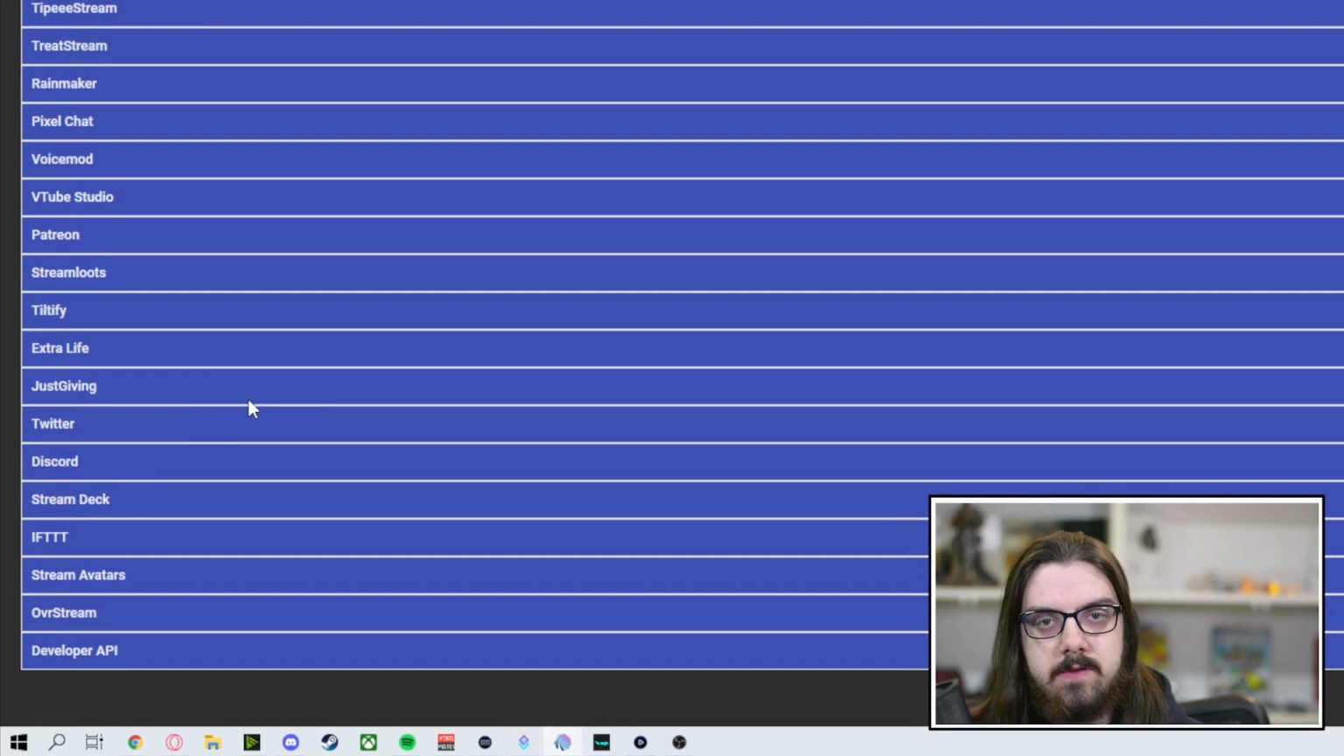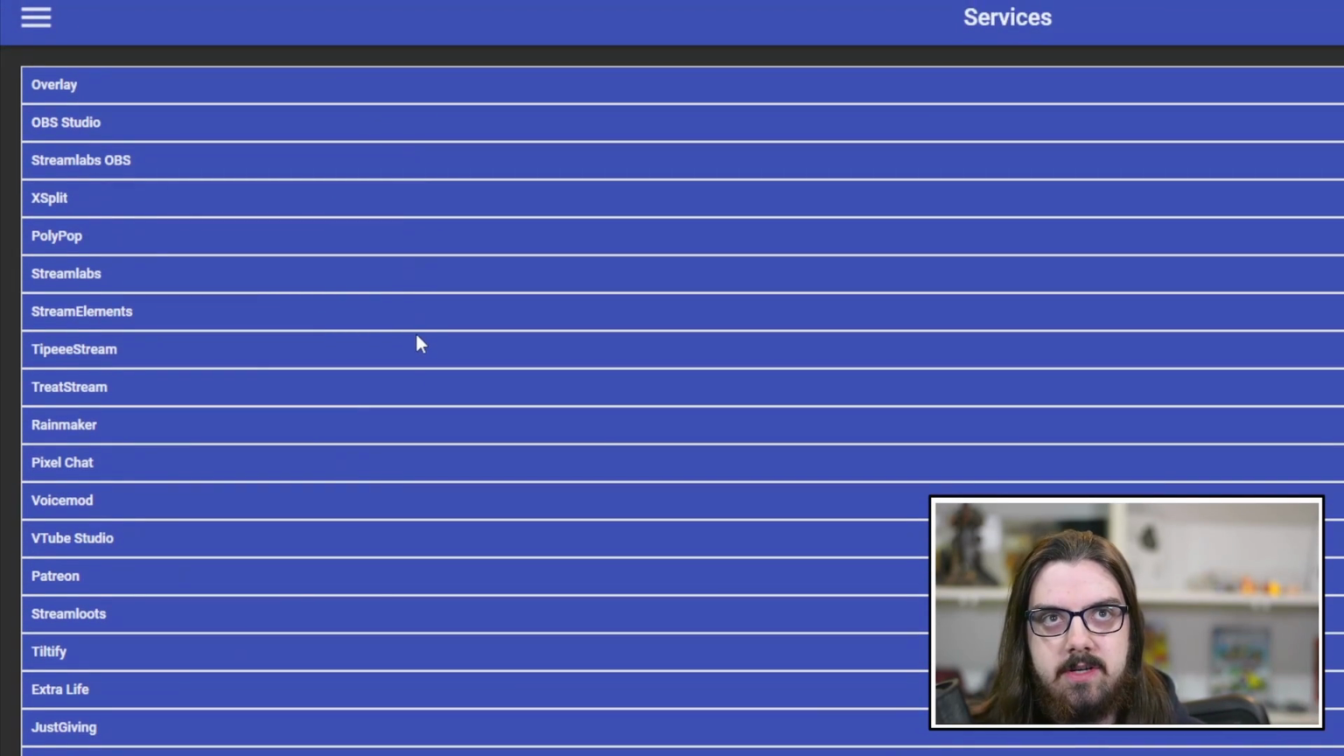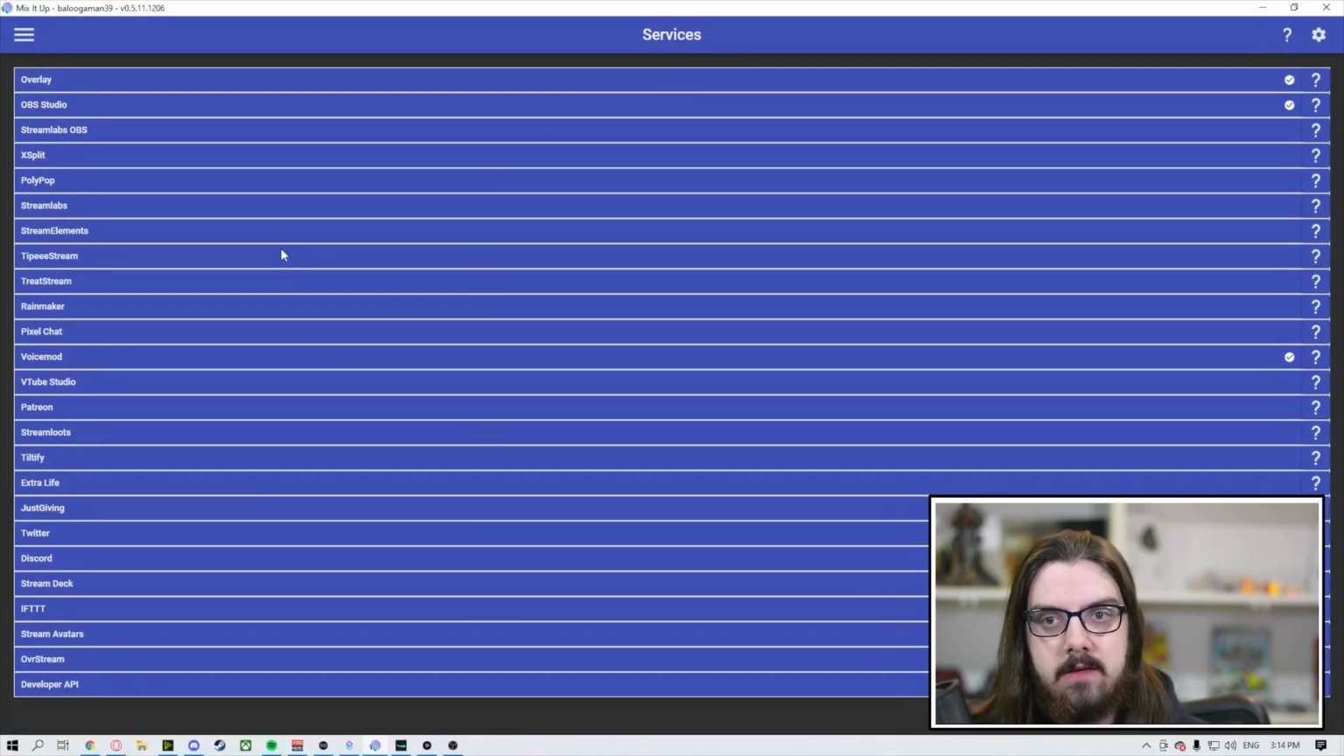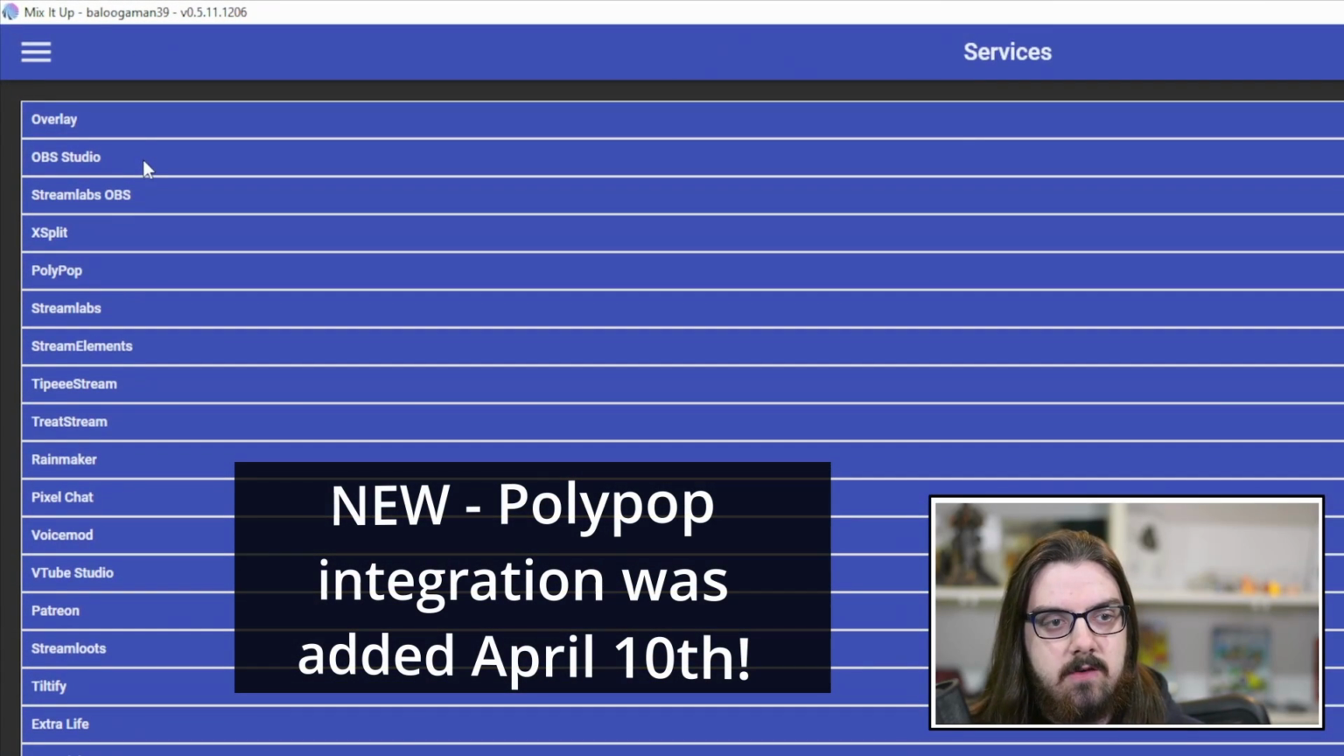When you go into services, you're going to see a list of a whole bunch of different programs that you can add to Mix It Up. And this is just going to allow you to interact with those individual services. Not as many or as few as you would like, but in order to use them properly, they do have to be connected. So whichever streaming software you use, you can connect OBS Studio, Streamlabs OBS, and XSplit.